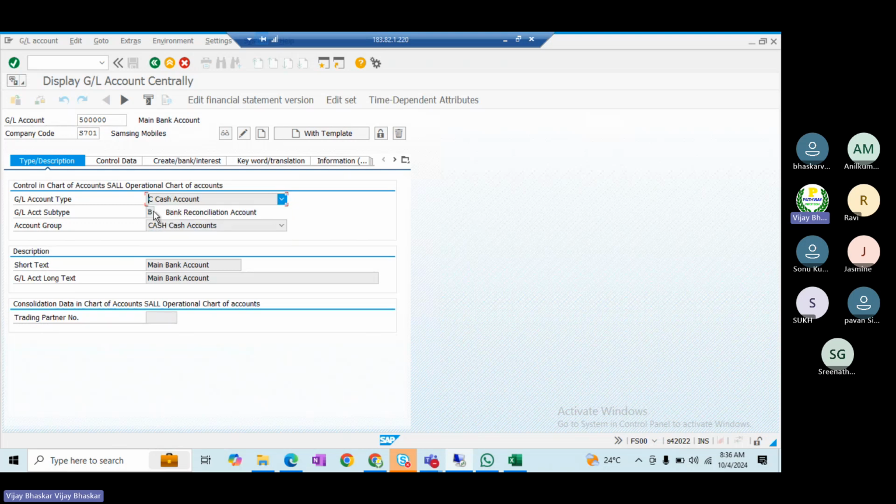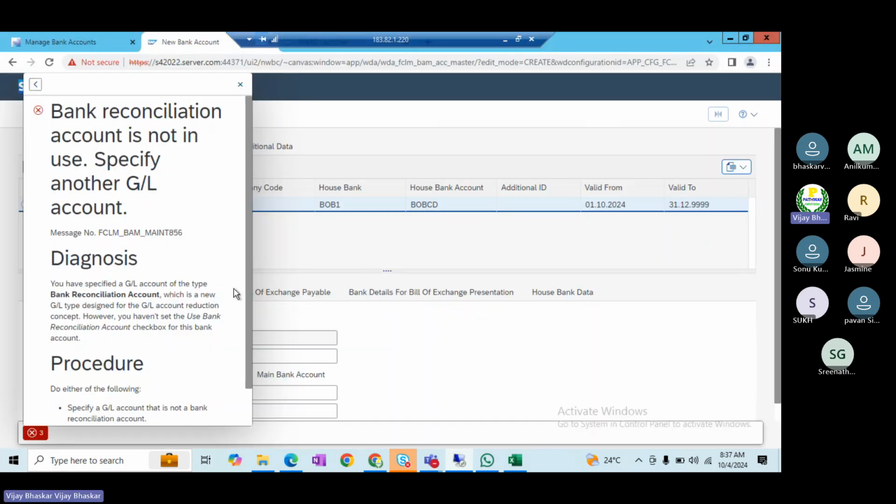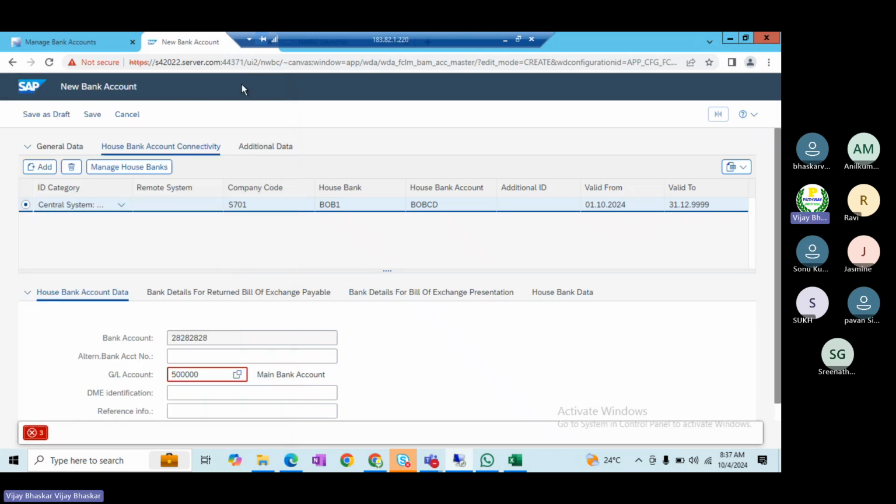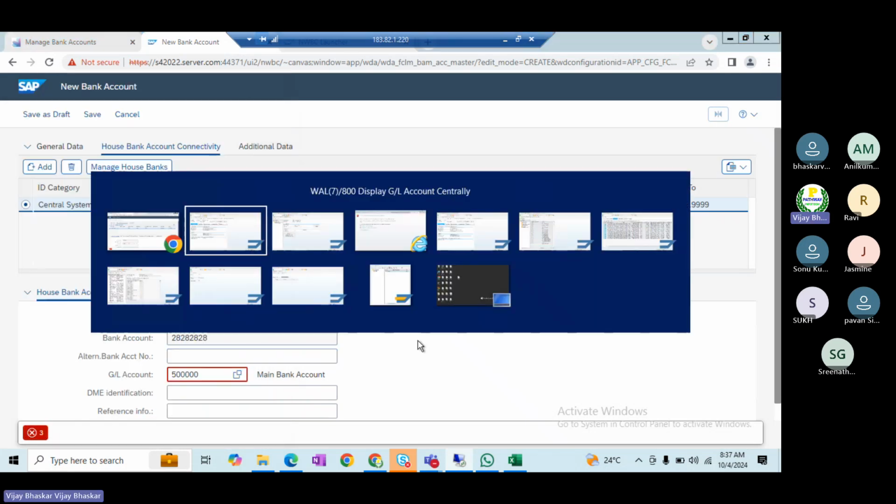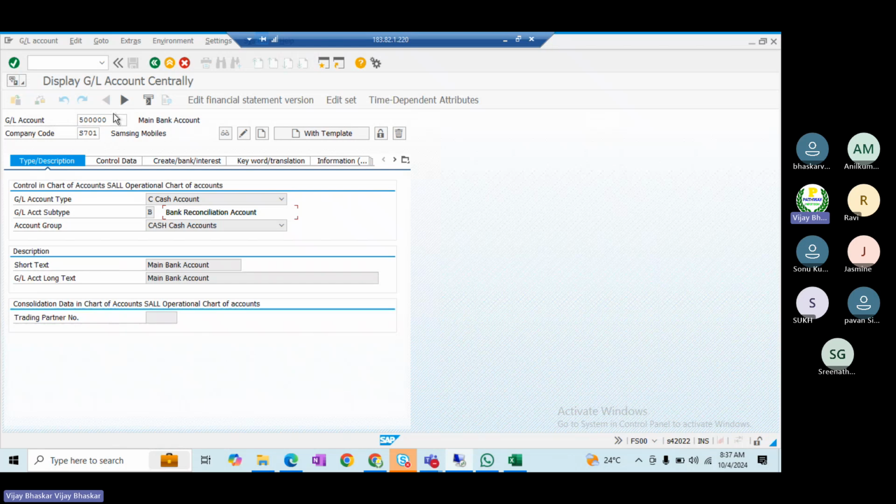Instead of this, if the GL account does not have the bank reconciliation account type, give any GL account, and again the system will accept that one. Now let me show you that. Because earlier we were using the GL account as a balance sheet account, right? Let me create one GL account. In front of you only, I'll show you.